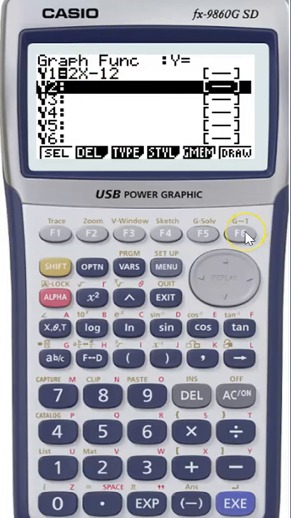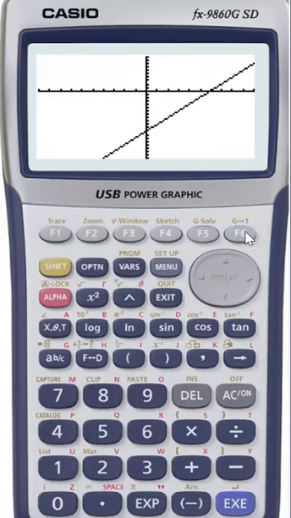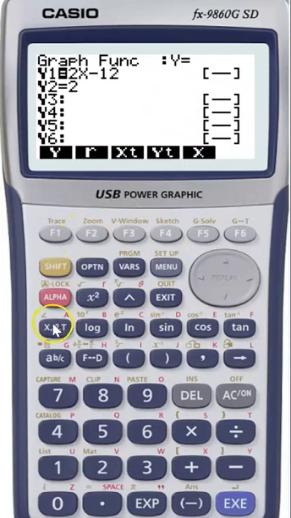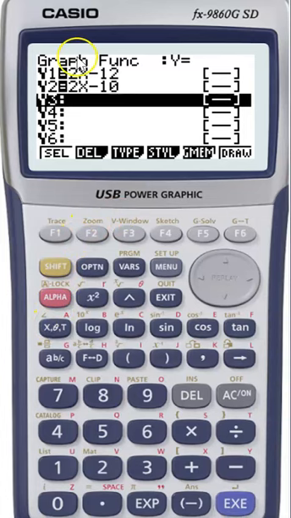Now I'm going to draw it, so F6, and now I've got a better view of the line that I want to see. So you might be asked to investigate a couple of lines, so I'm going to put another one in. I'm going to put in y equals 2x minus 10. And again, if you know anything about this, you'll know the gradient is 2 and the y-intercept is 10.